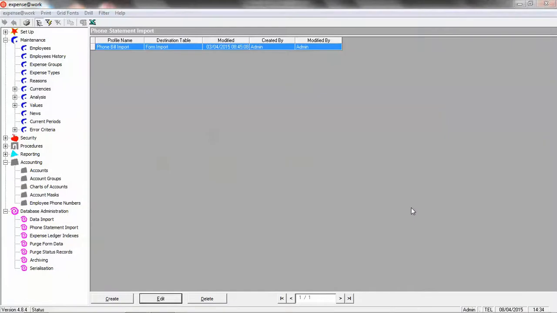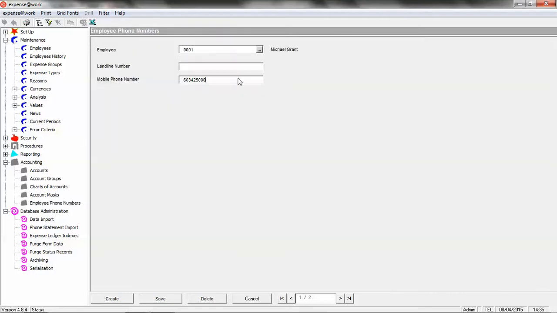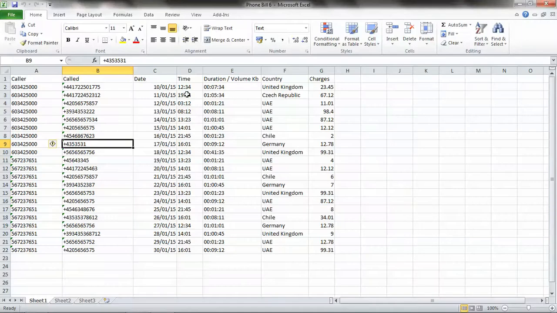Here, for example, if we look at the expense at work setup configuration module, we can see that we can specify for an individual employee a phone number. Here, 603-425-000. In fact, you can have up to 10 phone numbers or indeed credit card numbers associated with an employee. Then we can imagine that there is a phone statement that contains for each phone call one line.